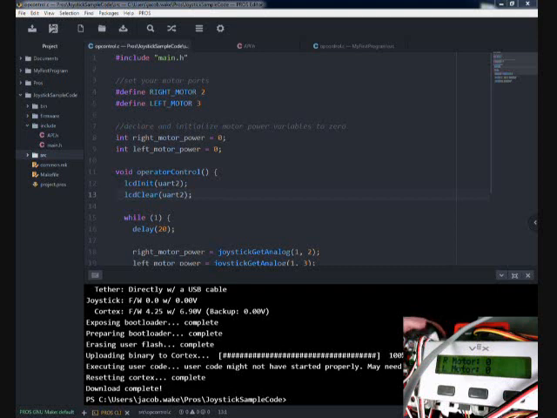So that's it for the LCD screen. It's pretty simple. Go ahead and have fun with that. I'll see you in the next video where I'll go over more debugging.